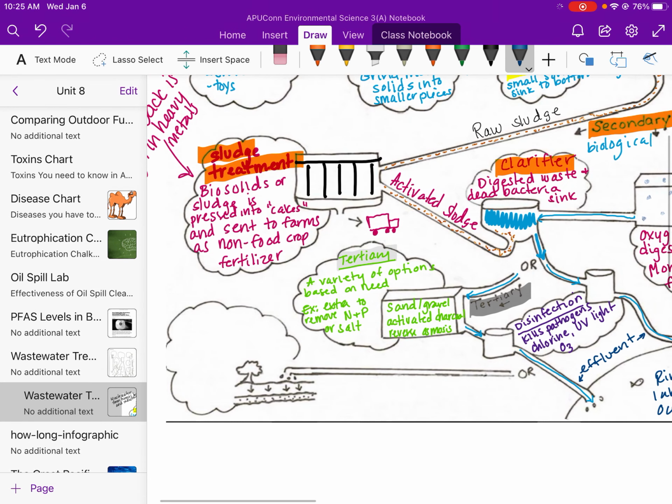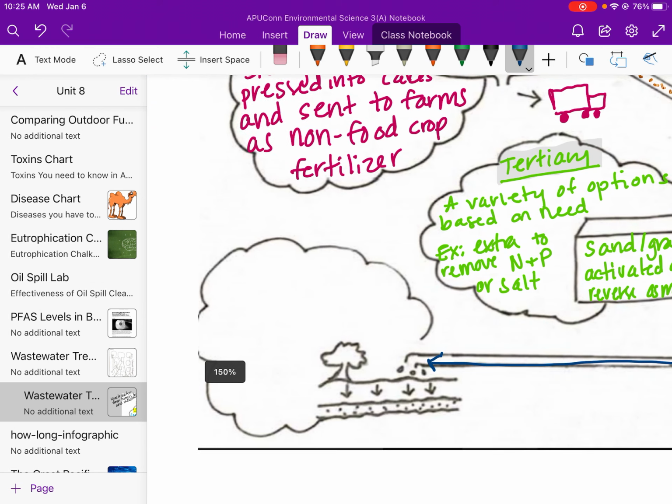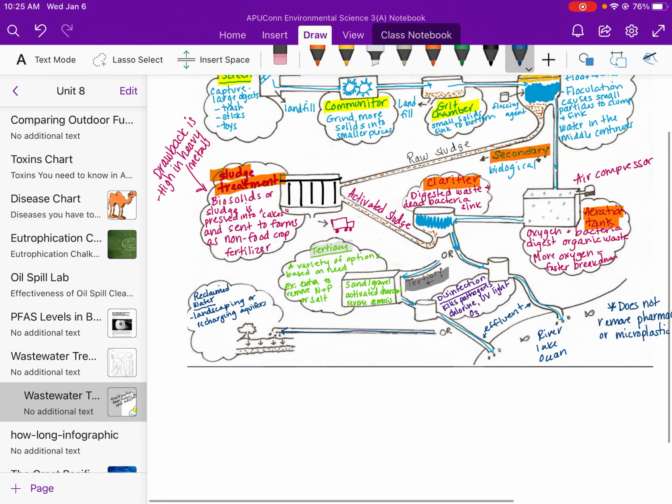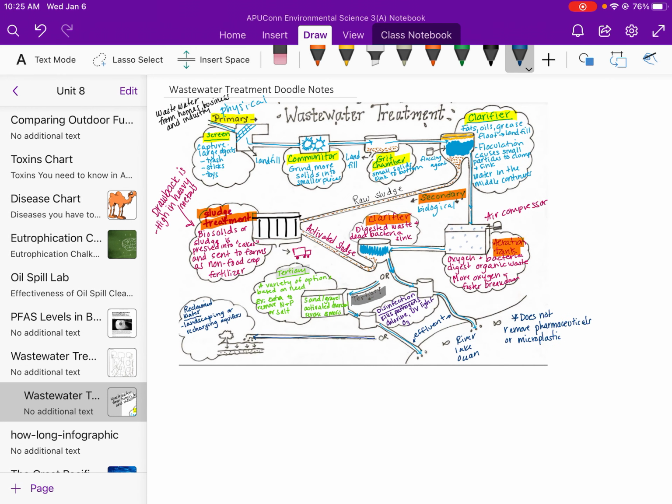But I want to talk about one more cool thing that we can do after our wastewater has been disinfected, and that is to take it down here to a process called reclaimed water, or reclamation. In this reclaimed water, you can use it for landscaping or recharging your aquifers. This is popular out west. Due to the issue with the microplastics and the pharmaceuticals, there's some debate on whether or not you should be using this to consume. But this is our wastewater treatment.